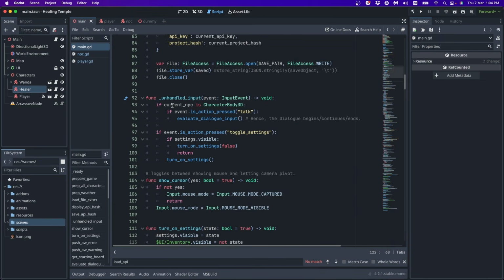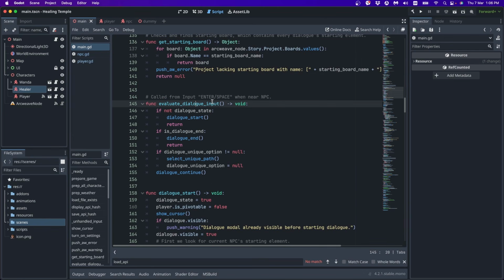After our unhandled input function calls the evaluate dialogue input, this function checks the state of the dialogue and what needs to be done in the next turn. So for example, if we are not currently in dialogue state, we actually need to call dialogue start to begin the dialogue. The rest of this function we'll see in a minute.